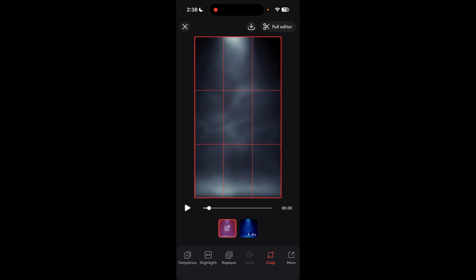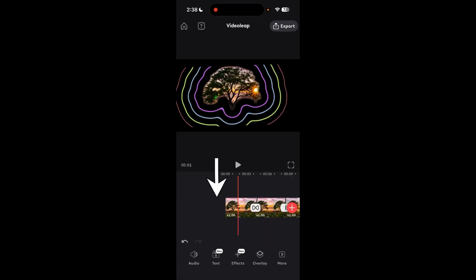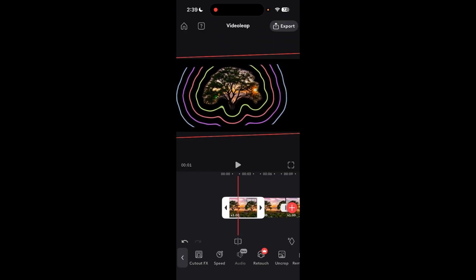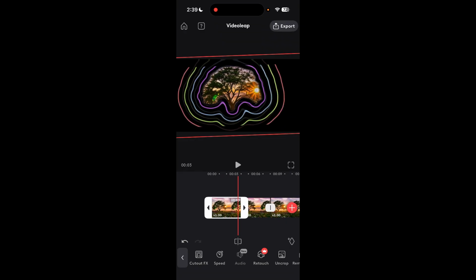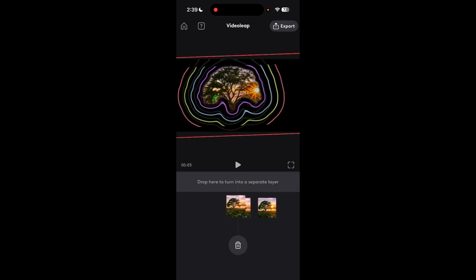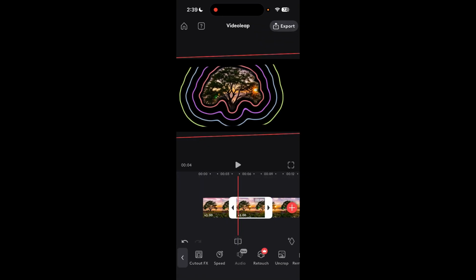And you can also trim and arrange the clips. Tap on the clip to trim, and drag the edges to cut the unwanted part as well. Use split to cut in the middle, and rearrange the clips by dragging them, simply holding one of the clips and putting it beside another. And make sure to keep your reels between 7 to 20 seconds for better engagement.